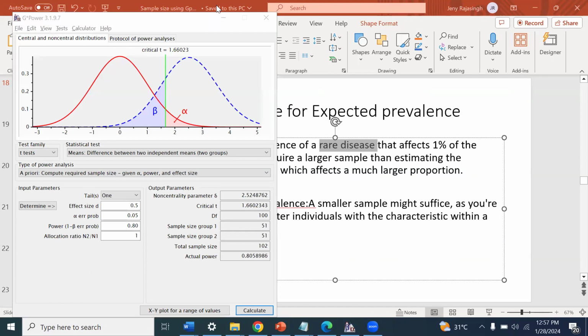But if it is a very frequent disease, keep it as 10, like flu, cough. You can keep it as 10. That is sufficient.